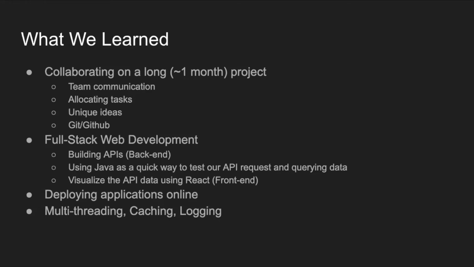In this project, we learned a lot of different things, but one of the big things was collaborating on a roughly month-long project. For most of us, this was our first time working as part of a team on a long enough software project, and not in a school setting.